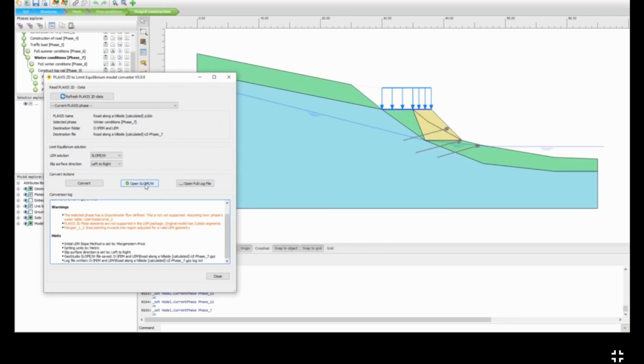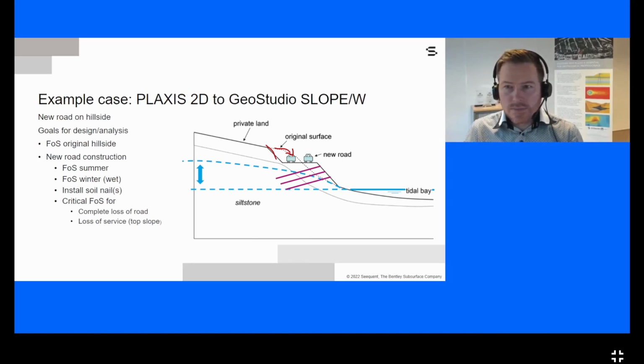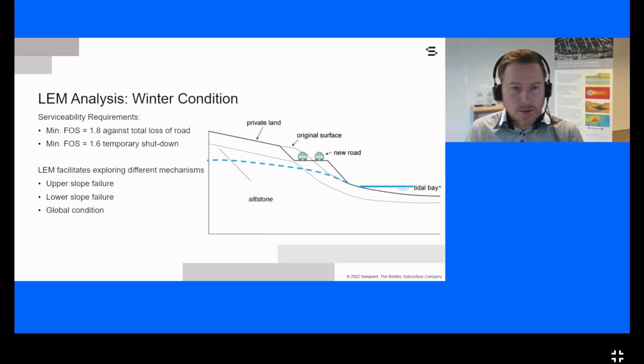And now it's time also to switch to the Slope W demonstration. And we're back here. So we had seen the PLAXIS model. Now we have done the conversion, and now we're going to do the limit equilibrium analysis on the winter condition.